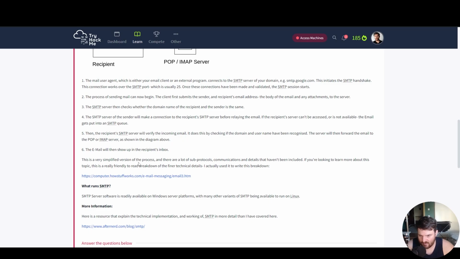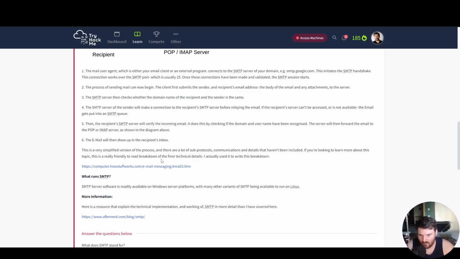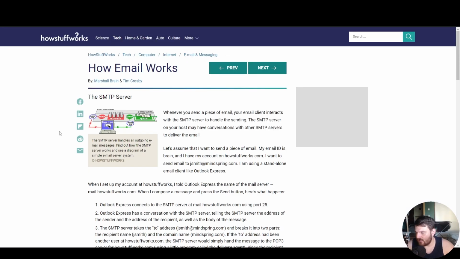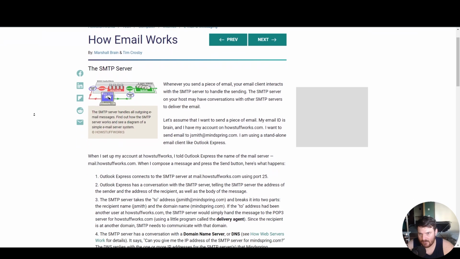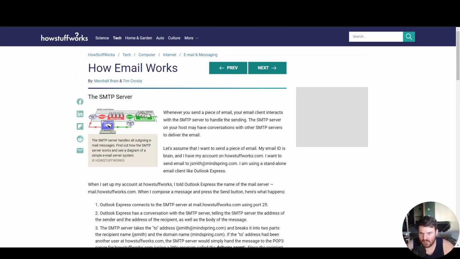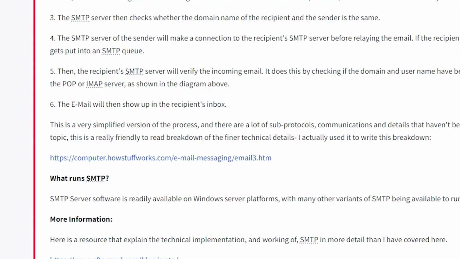This is a very simplified version of the process, and there are a lot of sub-protocol communications and details that haven't been included. If you're looking to learn more about this topic, this is a really friendly-to-read breakdown of the finer technical details. I actually used it to write this breakdown. The creator of this page actually used an article from How Stuff Works, created by Marshall Brain and Tim Crosby. If you want to read more about this, you can access it over here. You can see the URL over here.